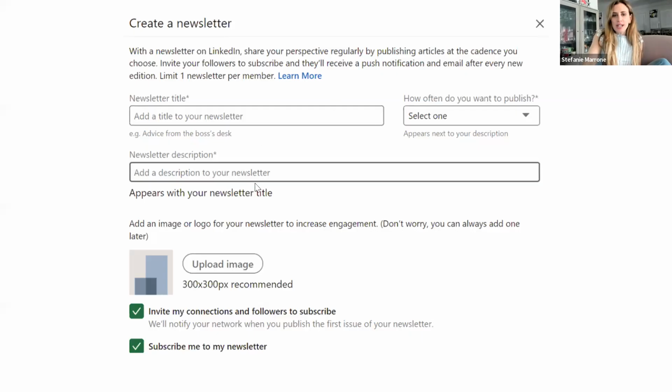This is what it looks like when you go to create a newsletter. Okay. So you'll see here, share your perspectives, invite your followers to subscribe, and they'll receive a push notification and email after every new edition. Okay. How often do you want to publish? It'll give you weekly, monthly. You can change this. You'll add a title, a description.